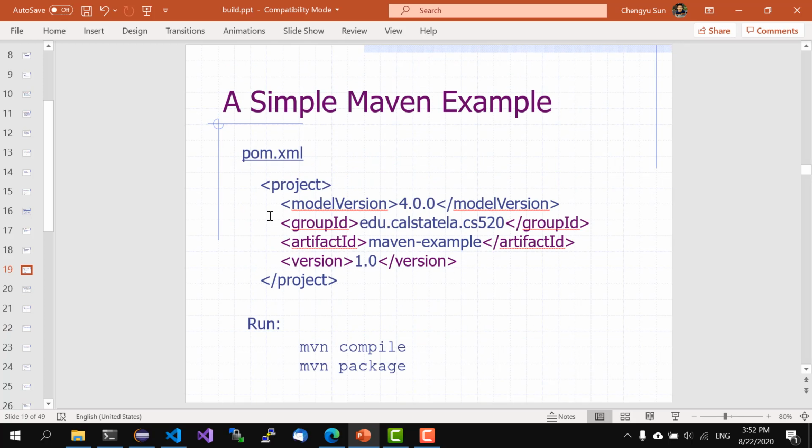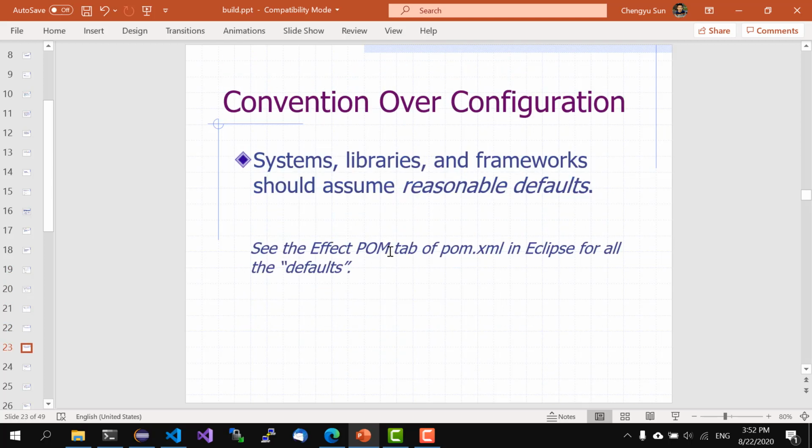So now we know what these tags are. We realize that this pom file really doesn't say anything about how the project should be built. Well, this is because, as with most software systems these days, Maven takes a convention over configuration approach, meaning that it has lots of defaults that you don't need to explicitly specify.